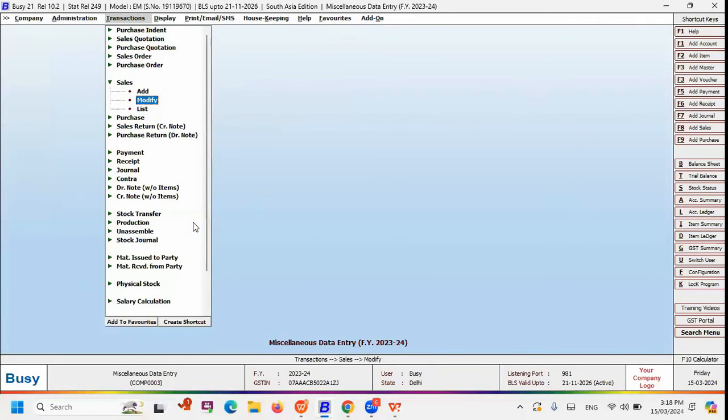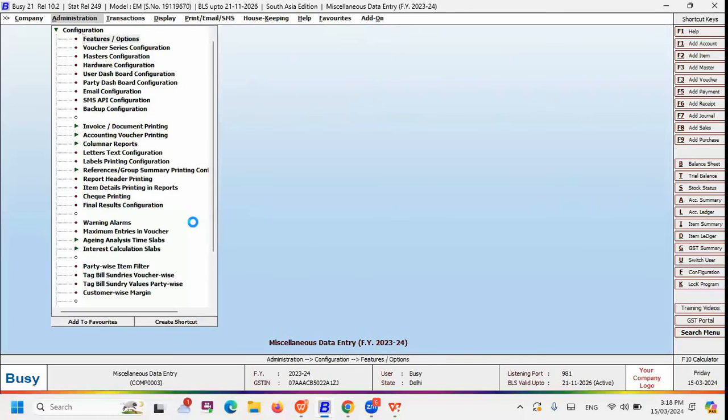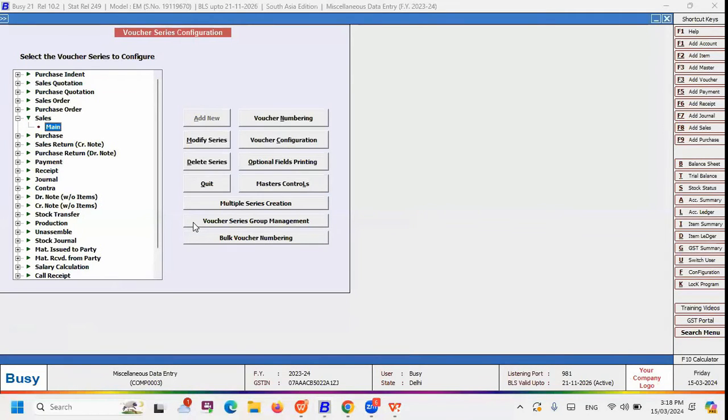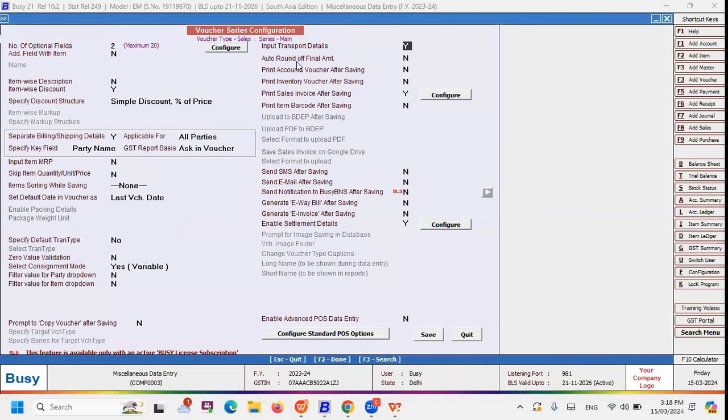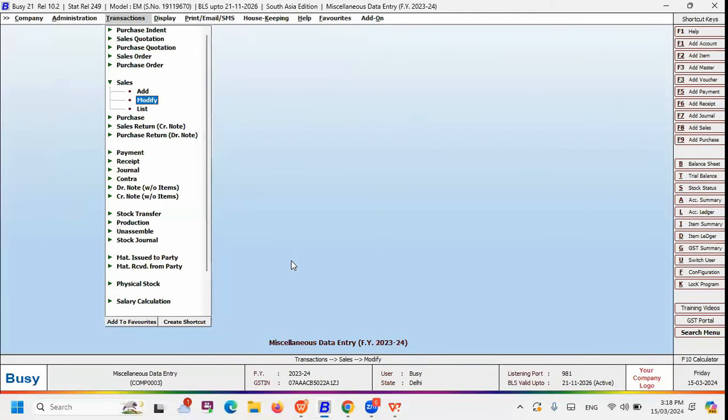So the transporter detail window, you can enable from the voucher series configuration under the sales voucher. In that sales voucher configuration, you have the window, input transporter details. If you enable this window, then you can get the transporter entry window in your voucher entry. Otherwise, you won't get it. Okay. So keep in mind the settings will come here. Once you enable these settings, after that you can punch any invoices from Busy.